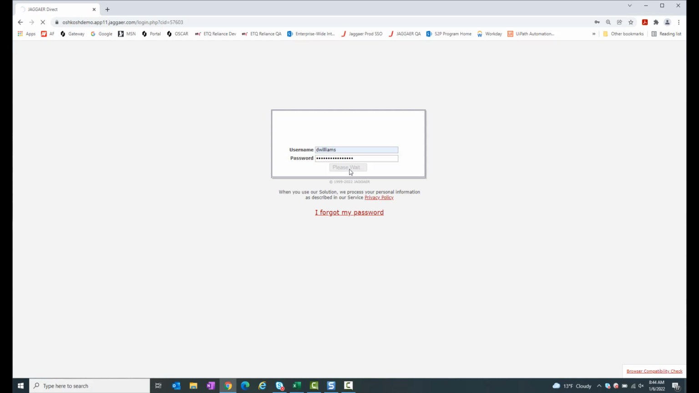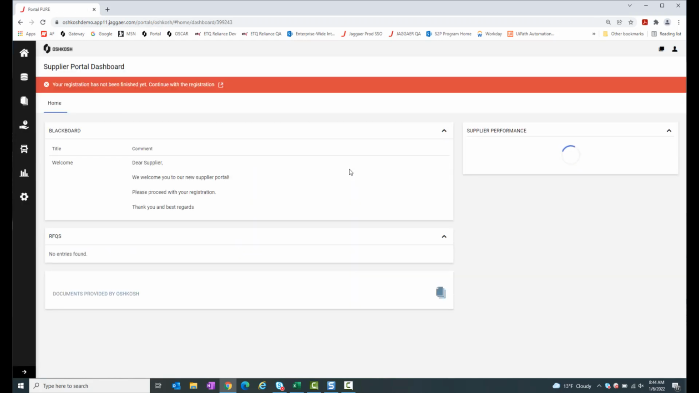The system will automatically log you in and there'll be a series of steps that you need to do to complete the process. At the top of the screen you'll see an orange bar. Your registration has not been finished yet. Continue with the registration. So you're going to click on the little arrow here.